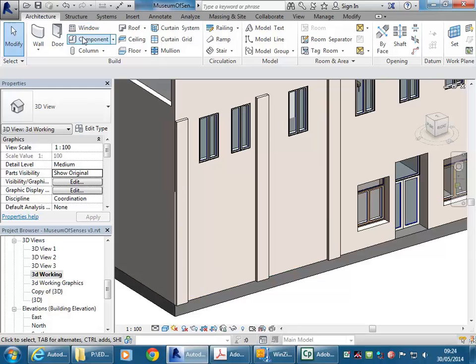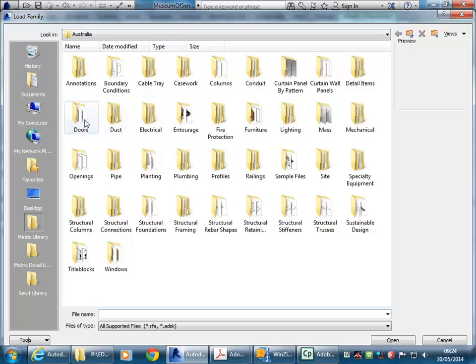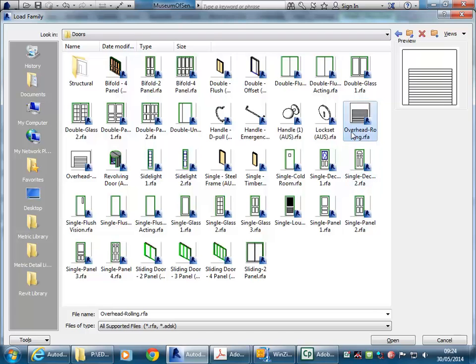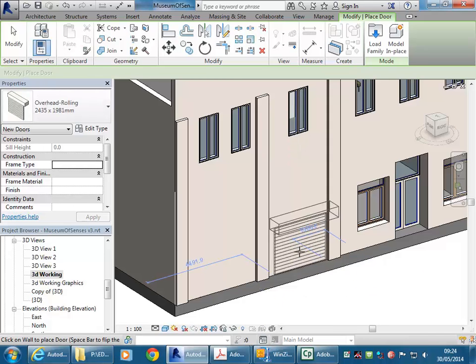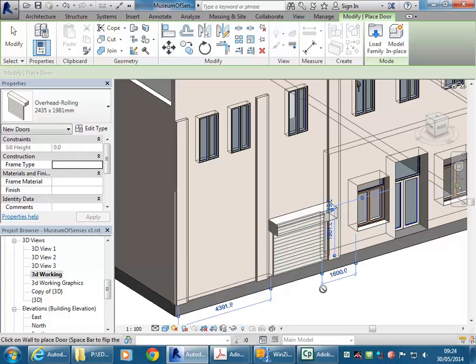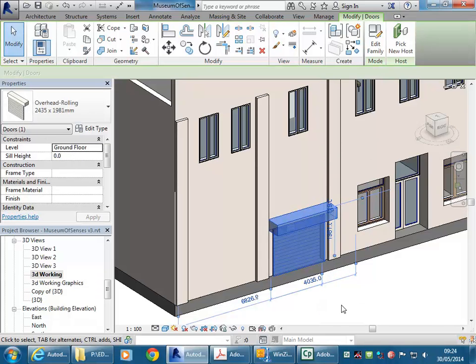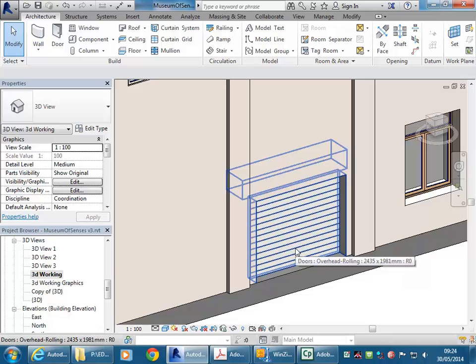The garage door is a really easy one, which you can just load from the doors folder in the main library. You don't even need to go into any special folder for that. Honestly, either of those overhead doors will do, but I'll go for the overhead rolling door. Okay, so I'm going to just place that roughly on the outside, and then I'll select it afterwards and use space to flip it, or to try and flip it on the inside. There we are. And I'll let you work out the size.